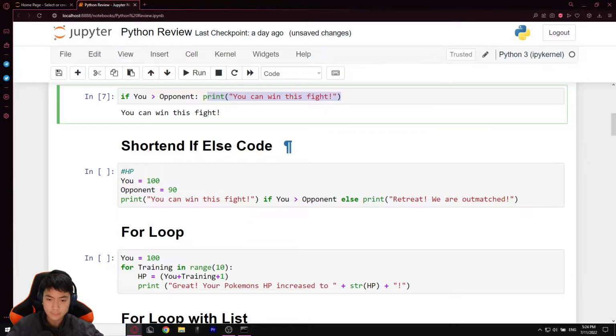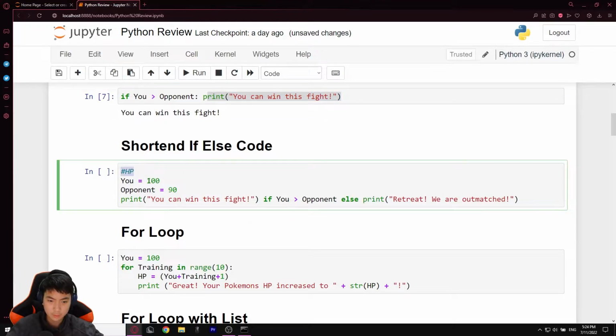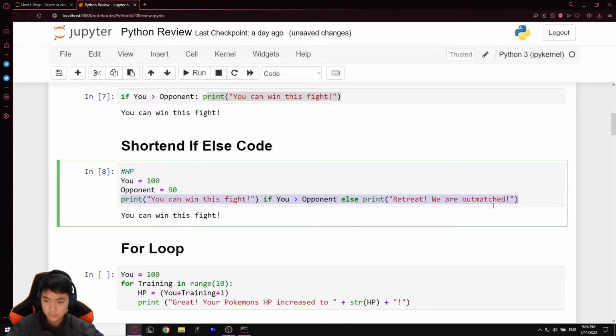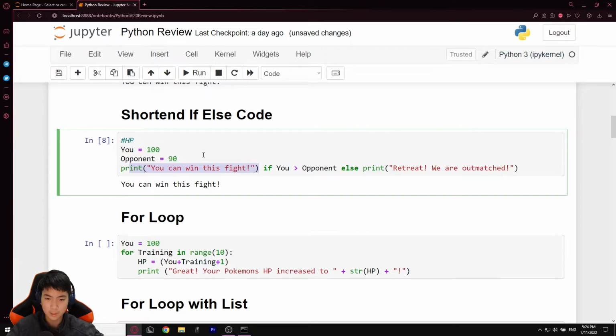Now we're going to have a short if else statement. So this is in terms of HP. Your HP is 100, your opponent's HP is 90, and print you can win this fight if your HP is greater than your opponent's, else print retreat, we are outmatched. So if we were to run this, it would work too, because this is also correct. If you were to put whatever you're going to do before the if else statement, that's also correct. And this actually helps me a little bit more, although it's more confusing. It's more like real life, you know, like do something if something happens, but if not, then do something else. So yeah, this is another way of writing an if else code.